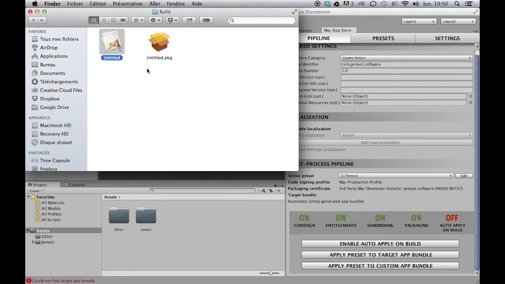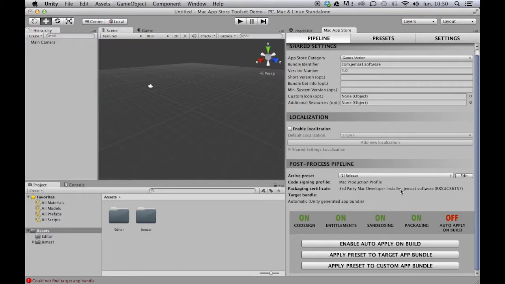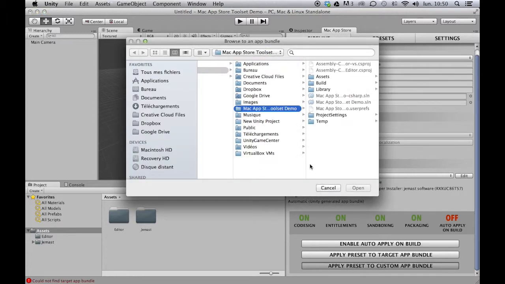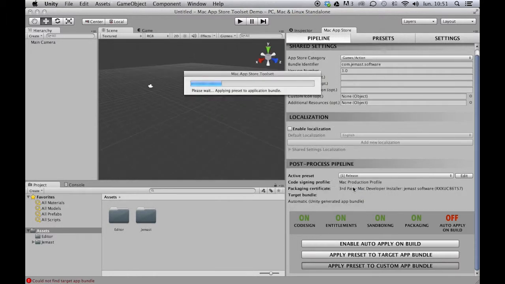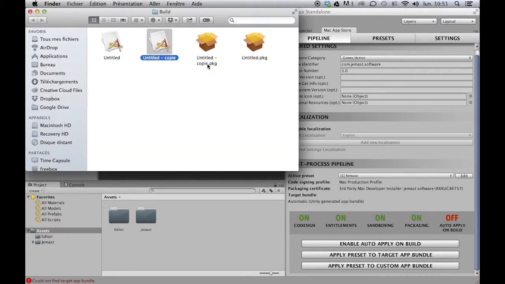And finally, let's make a copy of this bundle and rename it. Well, not rename it, keep that name. And if you want to apply the preset to a custom app bundle which is not the target bundle, you can do that as well, hitting the Apply Preset to Custom App Bundle. And you get to pick any app bundle on the hard drive. So let's pick that copy, open, it's applying. Takes a few seconds, and boom, there it is.